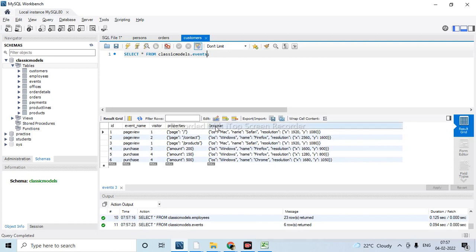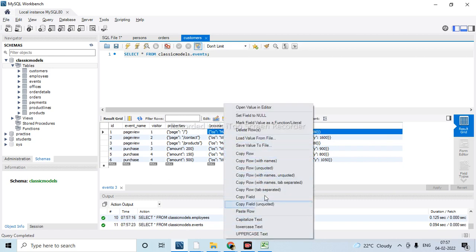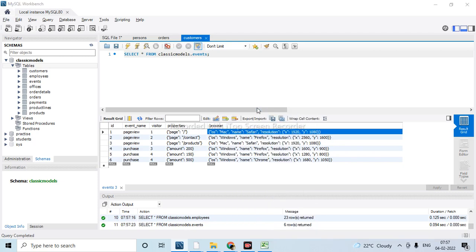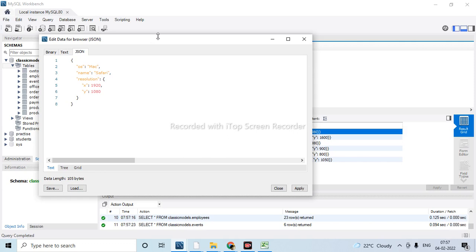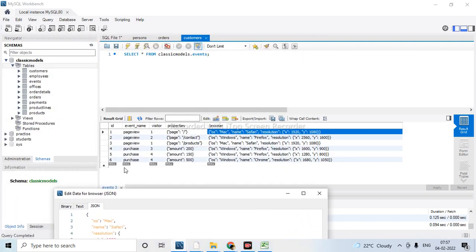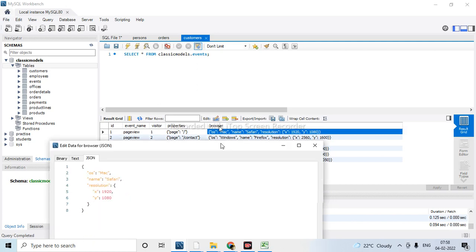This is the JSON. Normally a JSON file will look like this, right? In the browser itself, here we have only one column, but they have stored multiple pieces of information. For this ID one, this is the information, and the column name is browser itself, but inside that we have multiple columns, again stored in JSON format.